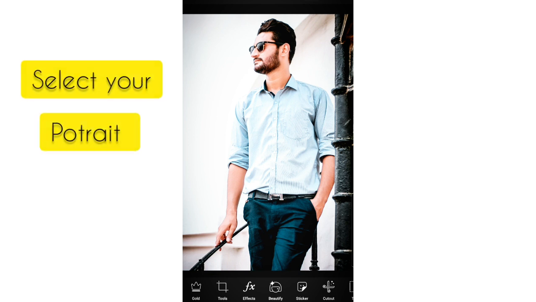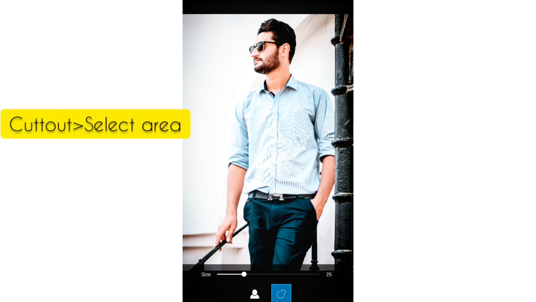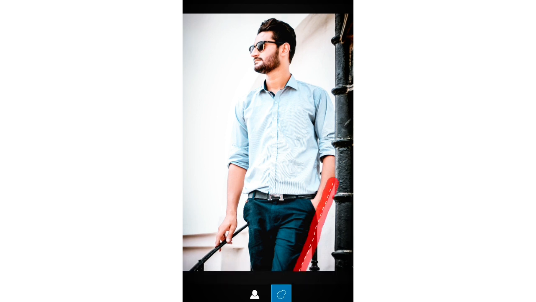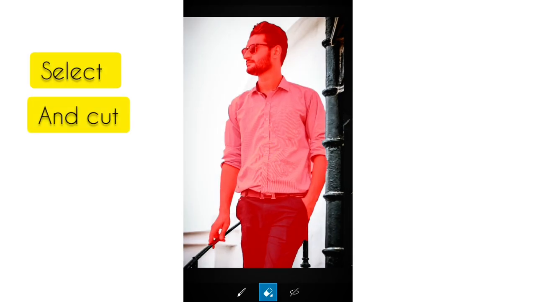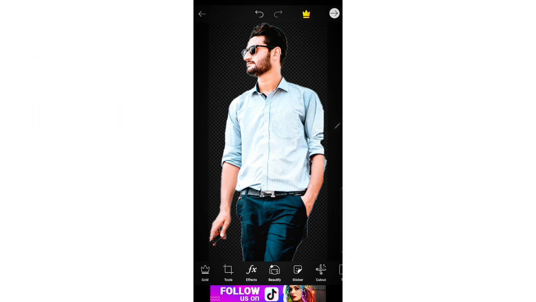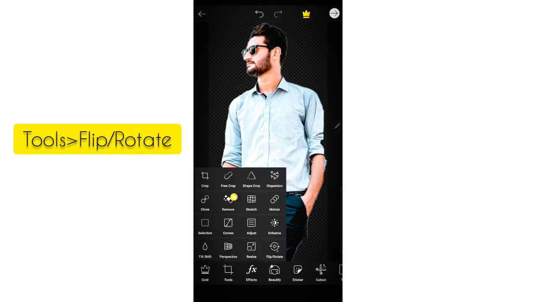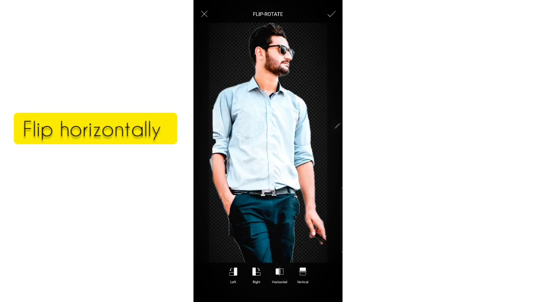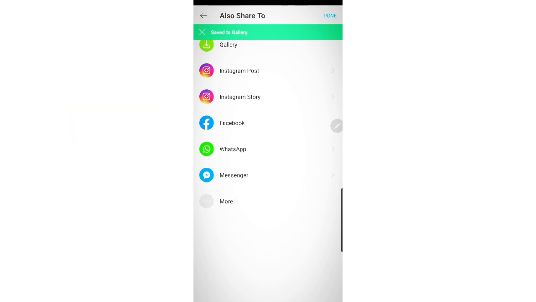So I selected my image, and first thing first, we need to cut out the human part. So I'm giving the area I want to select, and select like this, and see whether you cut it. And now I need to save this one and go back and go to tools and flip rotate, and you need to flip it horizontally, and OK, and going to save it. So you've done the flip part and the unflip part of the sticker.